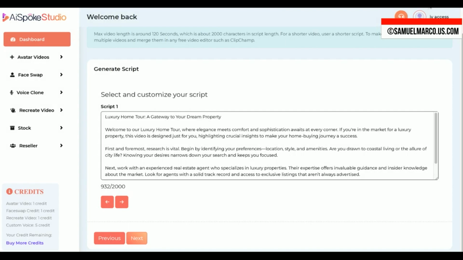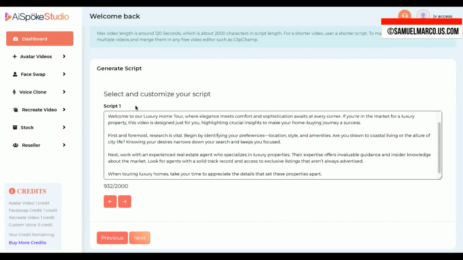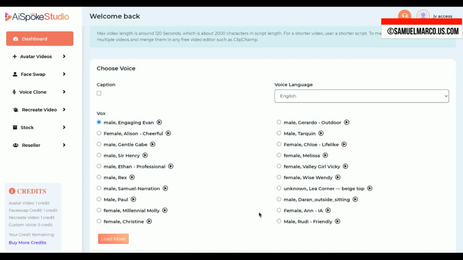video. Now that your script is ready, you have the option to modify it if needed. If everything looks good, simply click Next. Now let's choose a voice and language for our avatar. You can pick from a variety of AI-generated voices to match the tone of your video. You also have the option to enable captions for better accessibility and engagement.